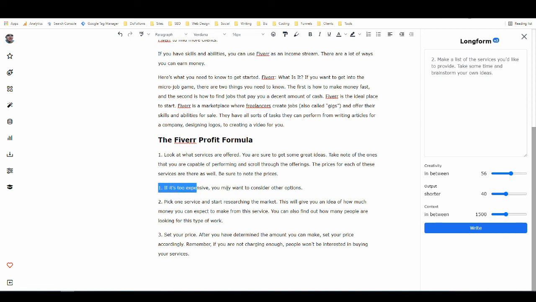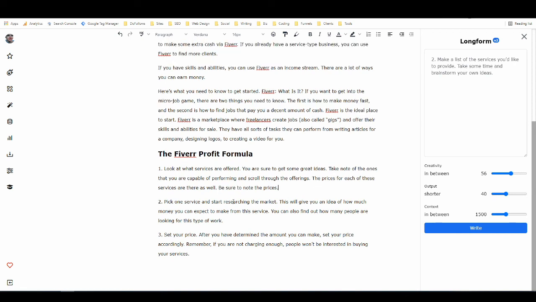All right, so this one is kind of irrelevant, I think. Pick one service and start researching the market. This will give you an idea of how much money you can expect to make from this service. You can also find out how many people are looking for this type of work. 3. Set your price. After you've determined the amount you can make, set your price accordingly. Remember, if you are not charging enough, people won't be interested in buying your services.